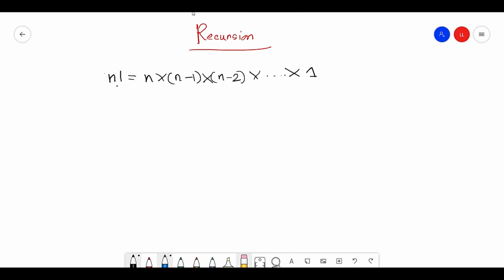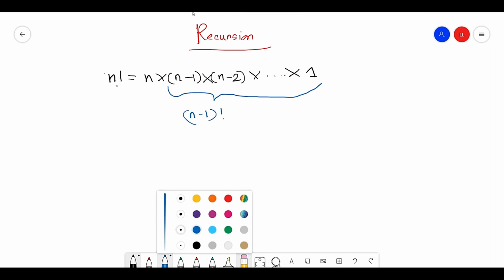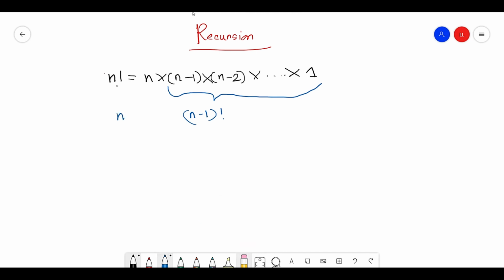So let's look at the partial segment of this expression. In the partial segment of this expression, we can see that here we have the product of all the numbers starting from 1 to n minus 1, which itself can be written as the factorial of n minus 1. So this is how we can rewrite the whole expression. So n factorial can be expressed as n multiplied by the factorial of the previous term.